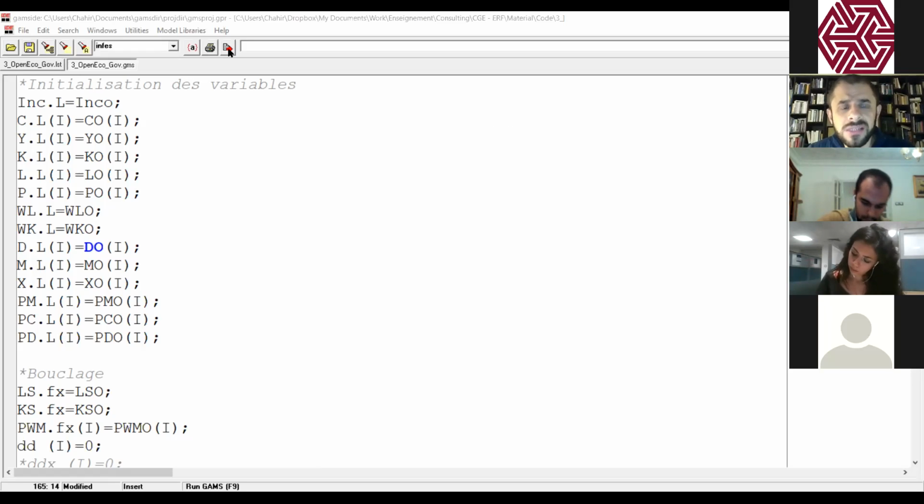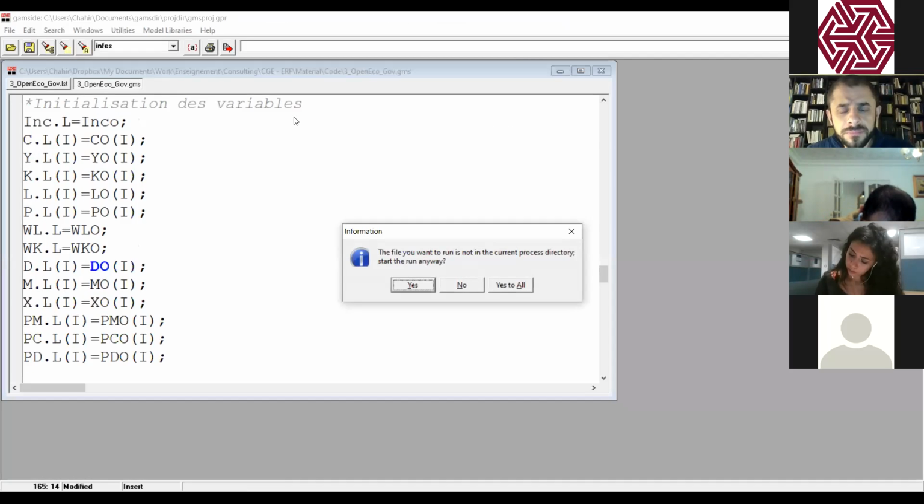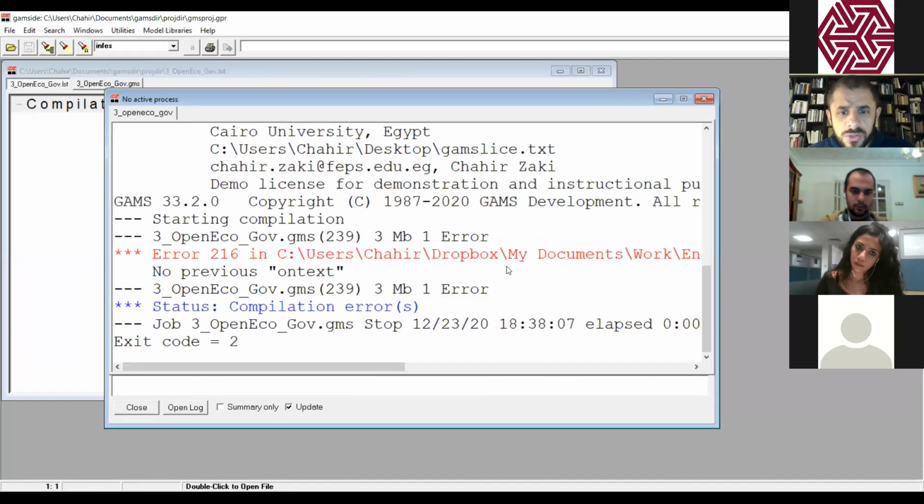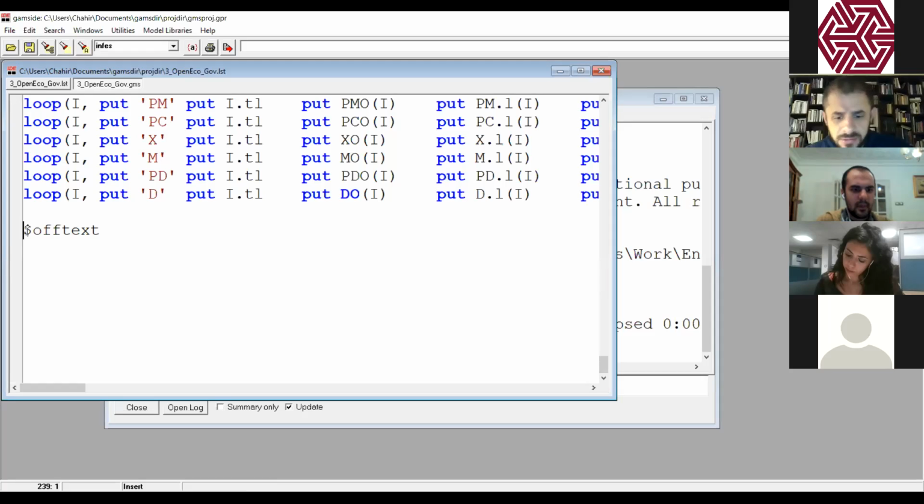So I will run this simulation where I assume that tariffs will be equal to 0. So see, I have here one error because I didn't remove the off text. So I will run it again.